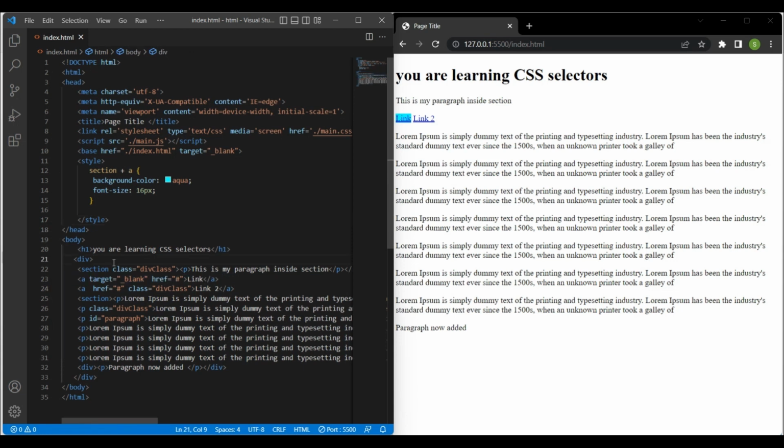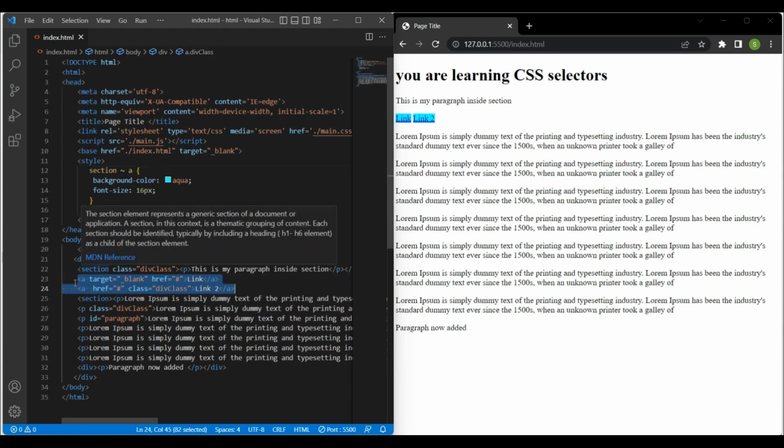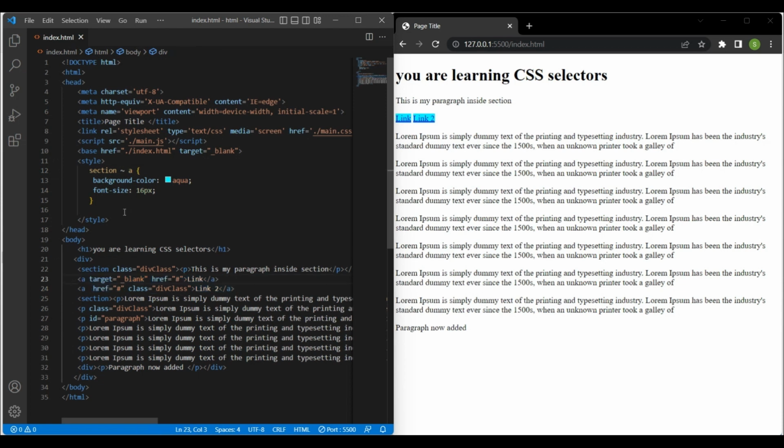But if you want to add style to all the anchor tags which come after this section, you can achieve that using the general sibling selector. This is the syntax. You just need to use this tilde symbol. Now this style is being added in both of these anchor tags, which are the general siblings of this section. So this is all about the general sibling as well.